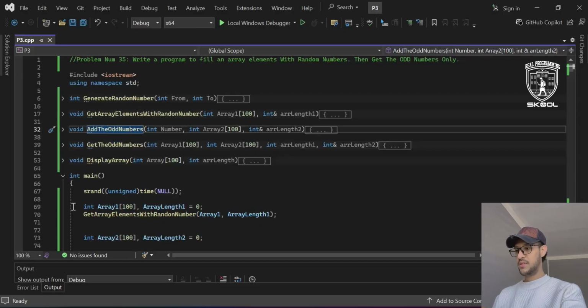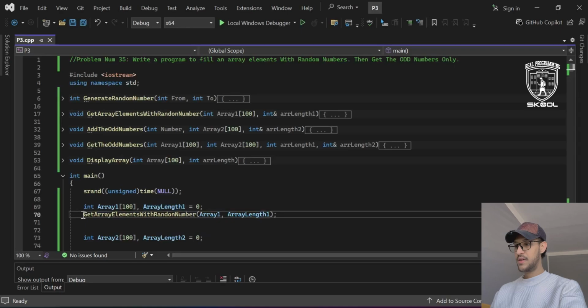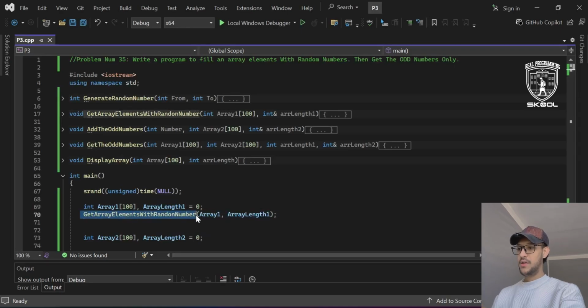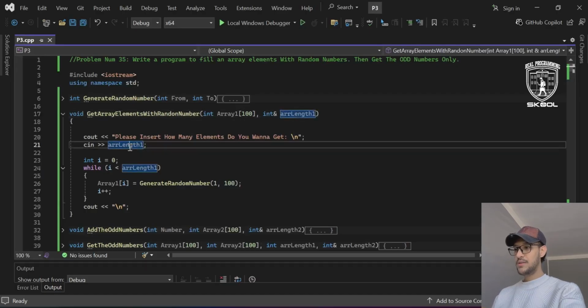Let's start from the main function. We define the general type array 1 of 100, and array length 1 also equals 0 as the initial value. The array 1 is still empty and its length is still empty. We fill it by calling get array elements with random number in the main function. What will this function do for us? Let's open it. It will display this question, please insert how many elements do you want. We take the elements, which is array 1, and the length, and we store it inside the length.